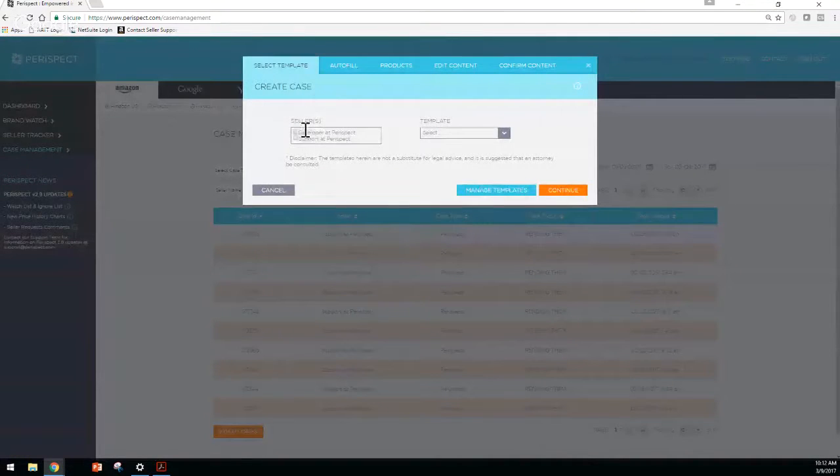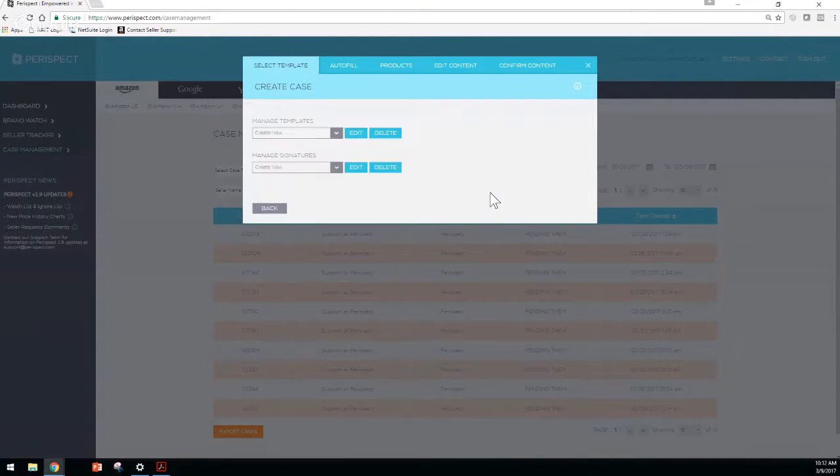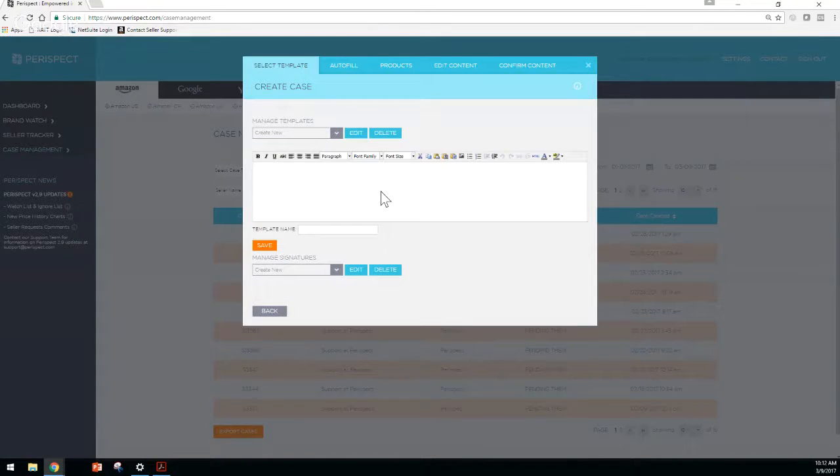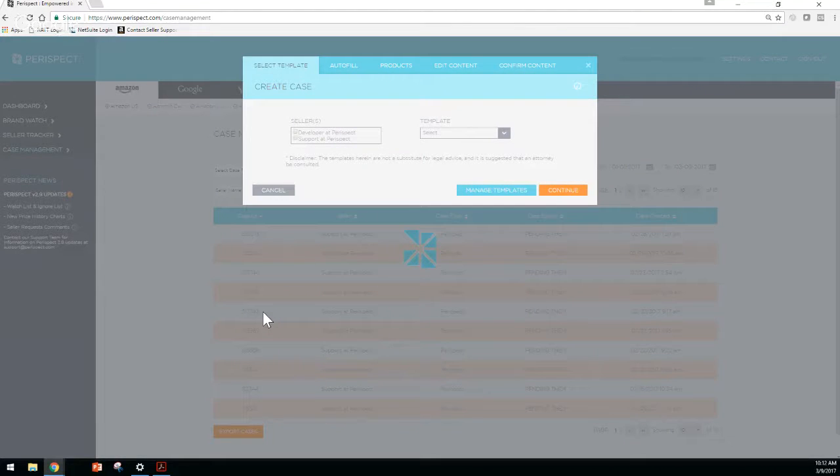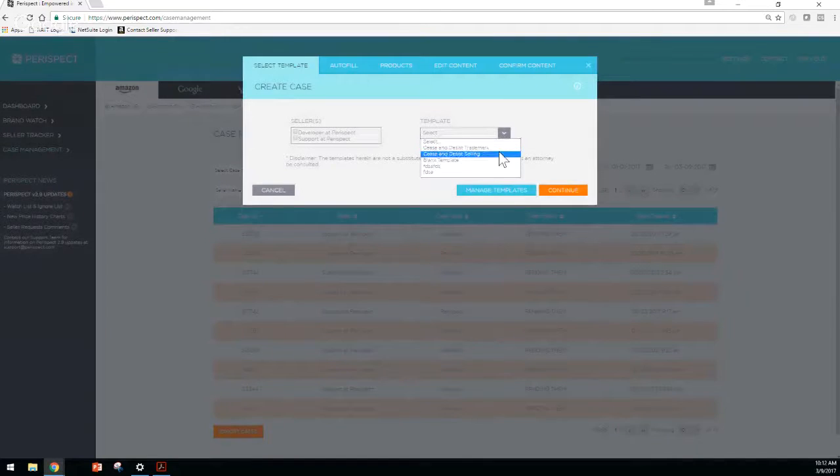So for demo purposes, we just have developer and support here, but your account would have all of those sellers whose email we've collected. So you would start by creating a template or using one of the templates we already have. So you can go in here, you can find the template you want to use, and then copy and paste it, change the verbiage. If you have some verbiage you want written and you want to save it for another case you're creating, you can add that in here. Create a signature as well to use at a later time. Then you would select that template from the drop down.